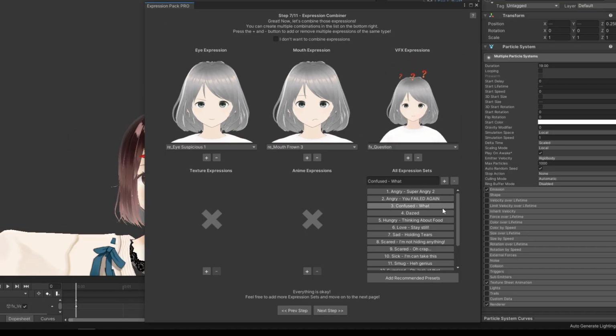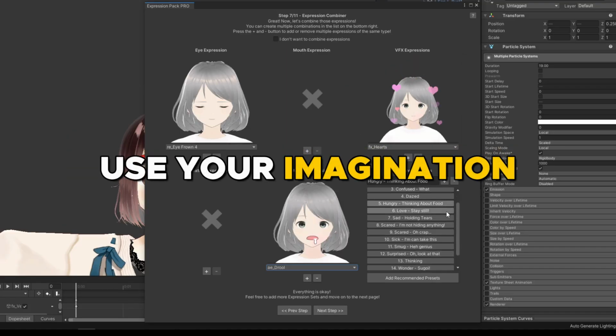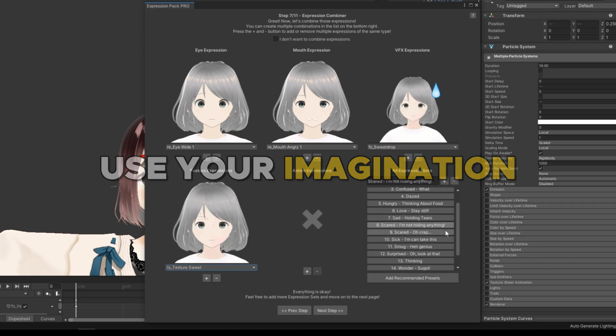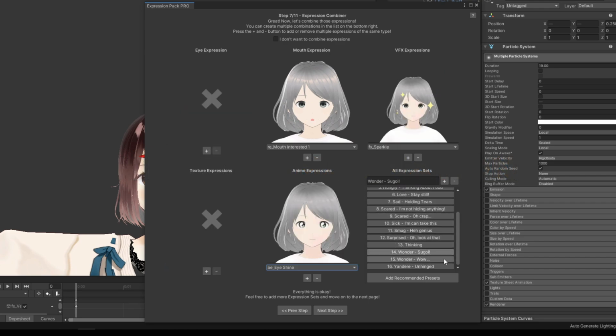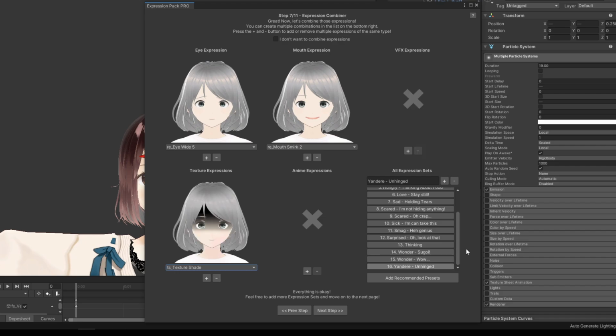The caveat on this page is just that you have to use your imagination to figure out how the combined expression would look like. So again, you may have to go back and forth to test it yourself.